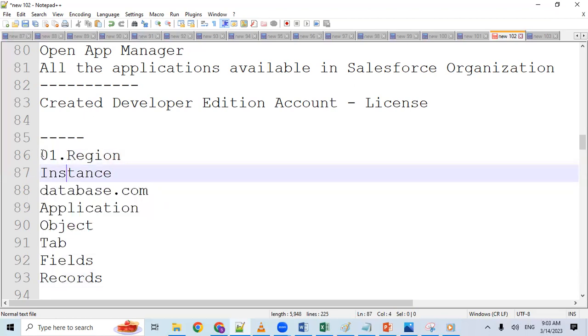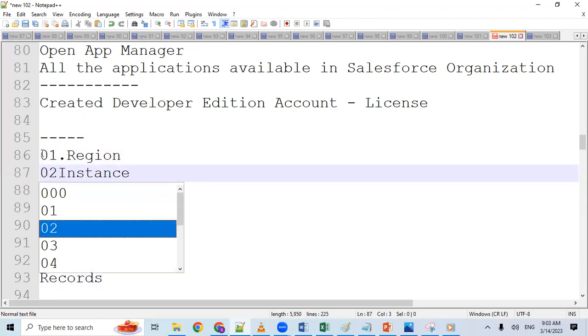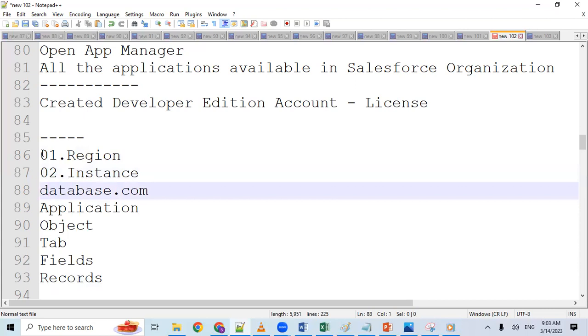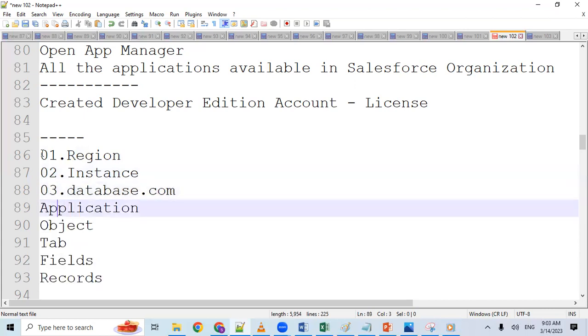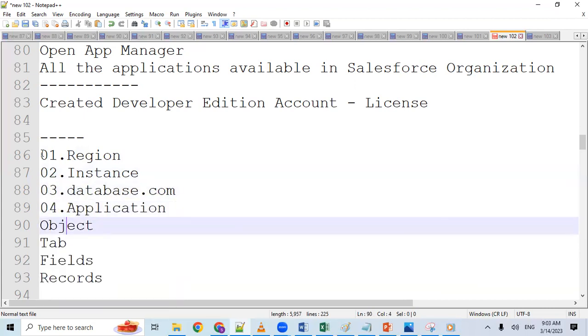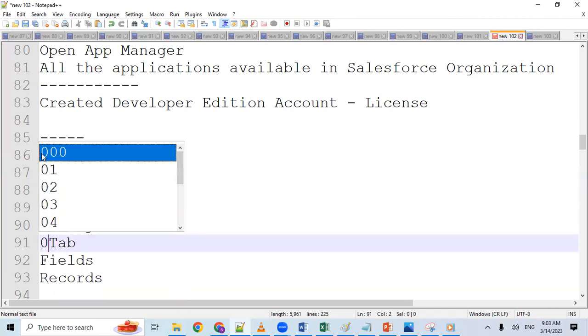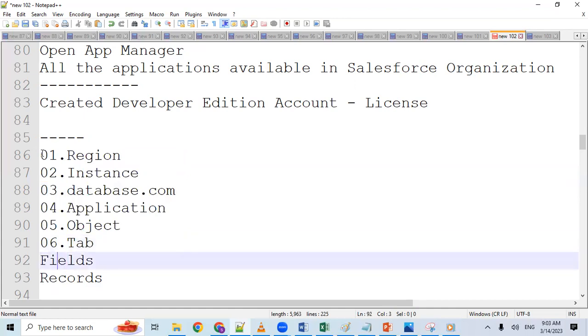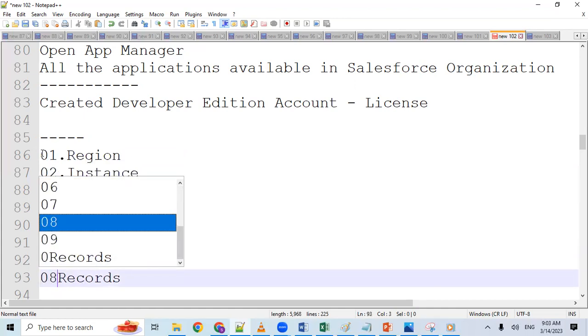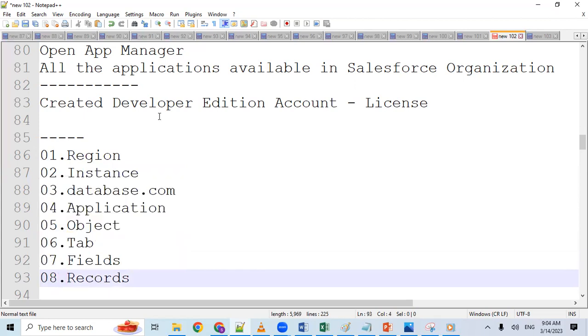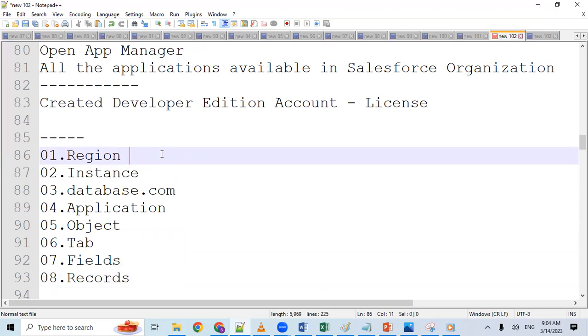0, 1, 2, 3, 4, 5, 6, 7, 8. Remember always this sequence. Fix this. Fix it. Region, instance, database.com, application, object, tab, fields, and records.